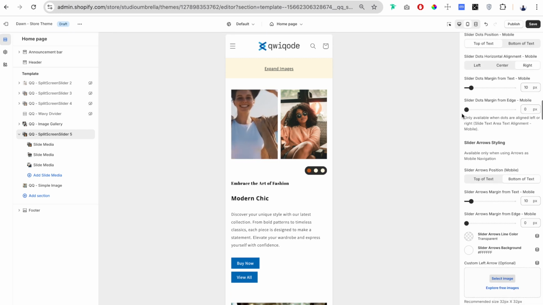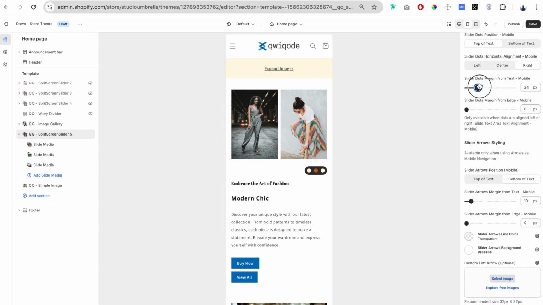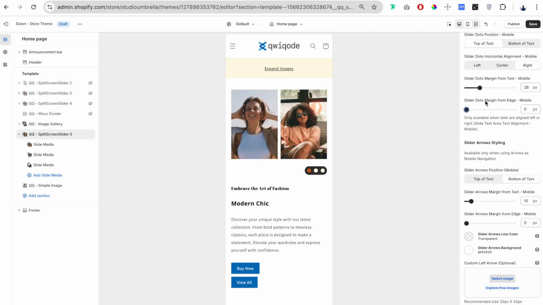And next, we have the margin from text. With this, you can control that distance. Then the margin from edge, which is this distance, and this is only available when using it on the right or on the left. For now, I'm going to keep it like that, and this on the left.